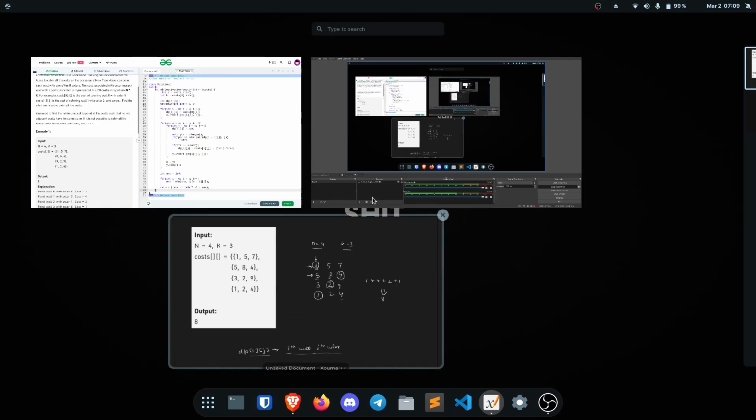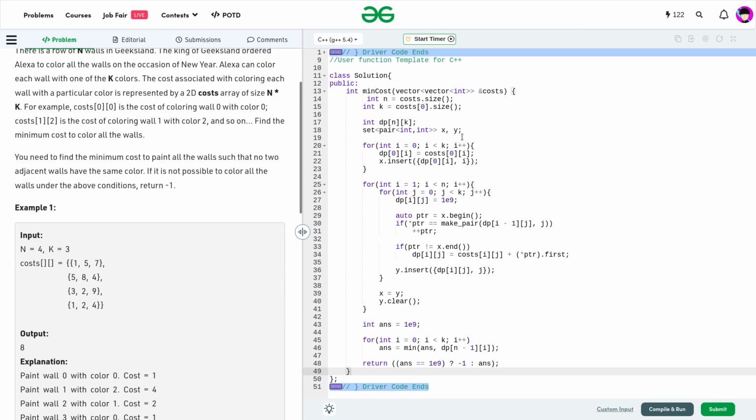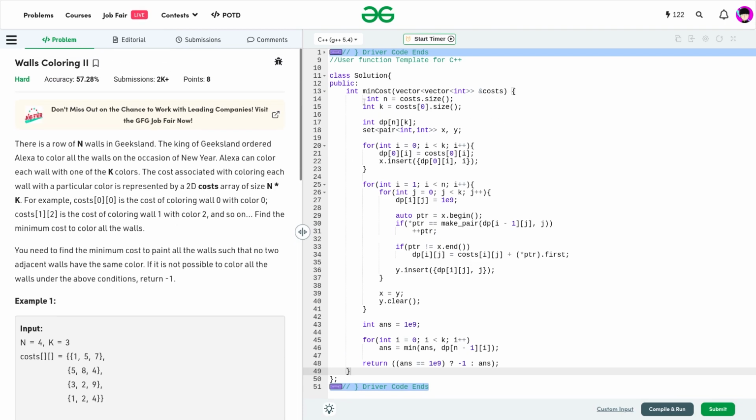Now let me just show you the code for this particular question. What I've initially done is I've just initialized my values of n and k because they are not given in the question itself, so n would be equal to costs.size and k will be equal to costs[0].size. So it can be 0, 1, 2, anything, but 0 would definitely be there, right? So I've initialized my dp array, dp[n][k], and I've initialized my two sets x and y.